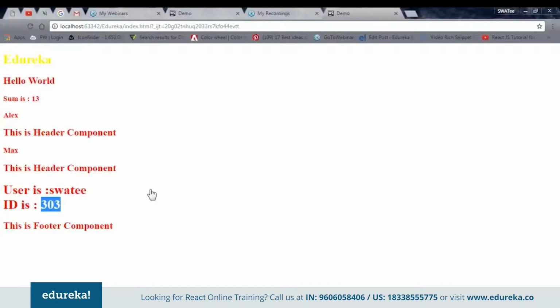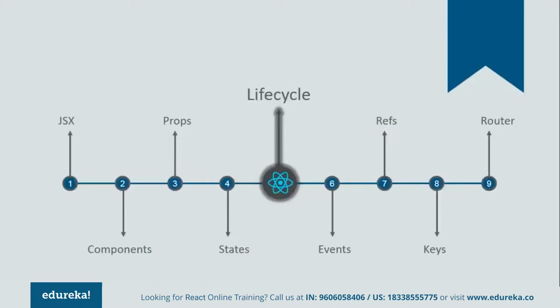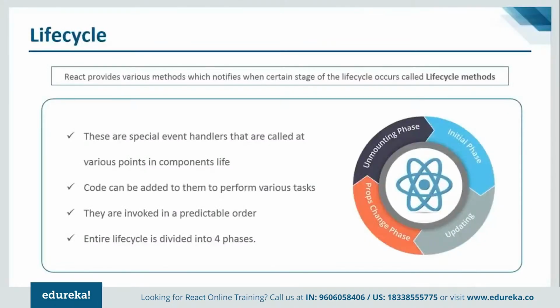So I hope you guys are clear with the state. Okay, so let's move to our next topic, that is the life cycle of the components. React provides various methods which notify when a certain stage of the life cycle of a component occurs, and these methods are called the life cycle methods. These methods are not very complicated. You can think of them as specialized event handlers which are called at various points during a component's life. You can add your own code to these methods to perform various tasks.